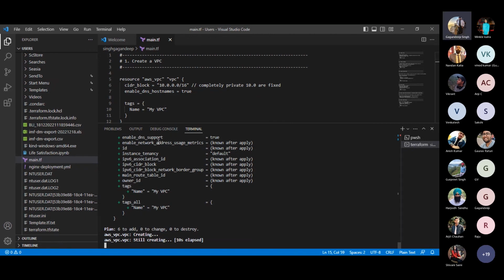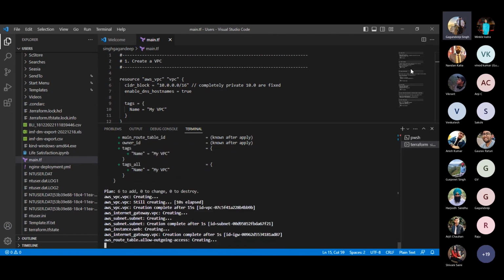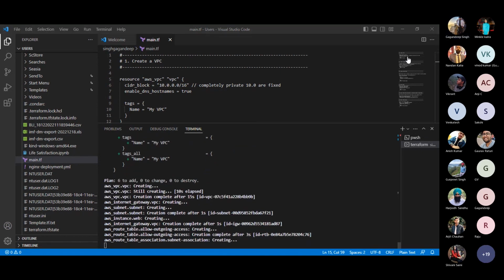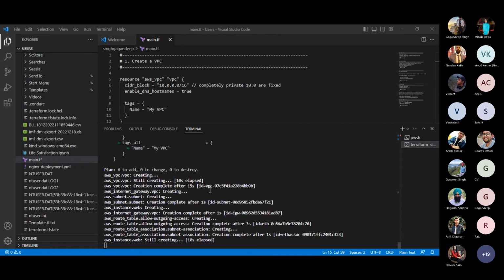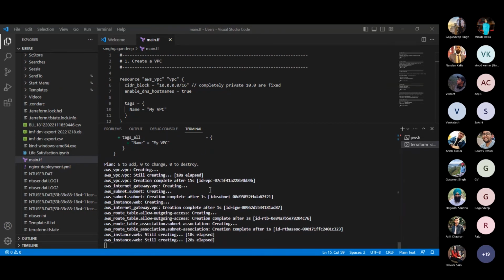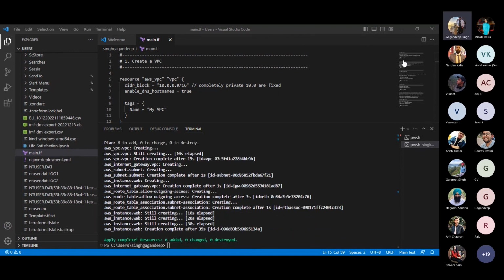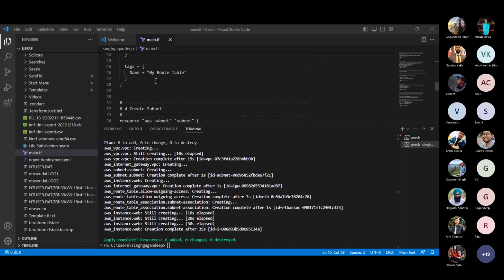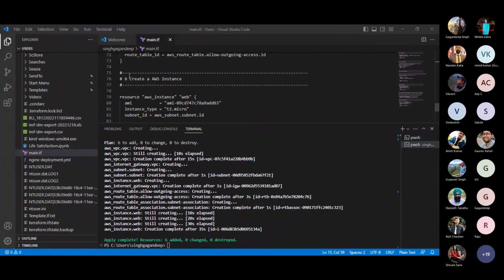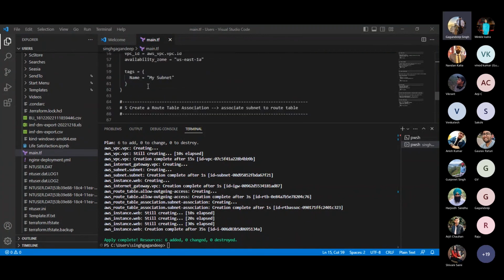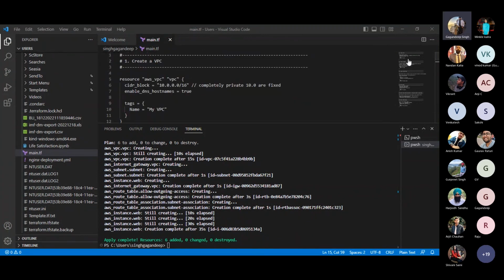So we'll wait for a while as it is making our resources. As you can see, the apply is completed and it has created 6 resources. We have provided 6 resources, as I have mentioned over here as well. So all the resources that we have provided in our main.tf file are completed.